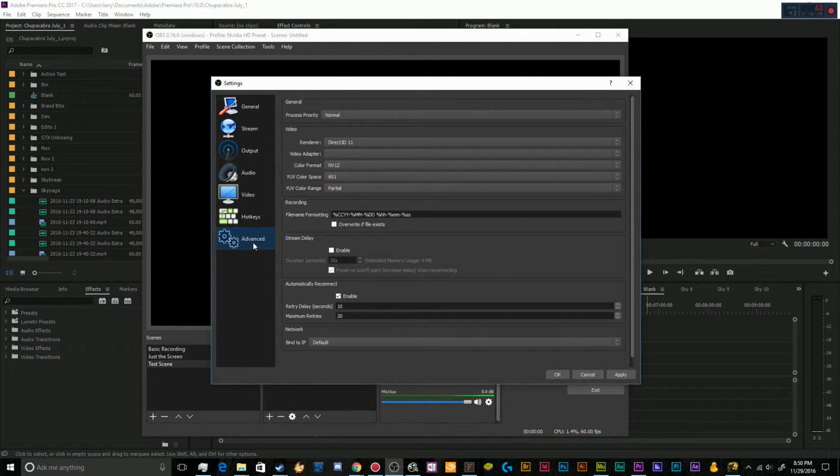And then the only other tab is the Advanced tab. This controls things like the process priority on your computer, what renderer you use to record things. In this case, you always want it to be Direct3D 11, which is DirectX. And if you have more than one video adapter, you want to click on this to select the most powerful one that you have on your computer. And a video adapter is just your graphics card.